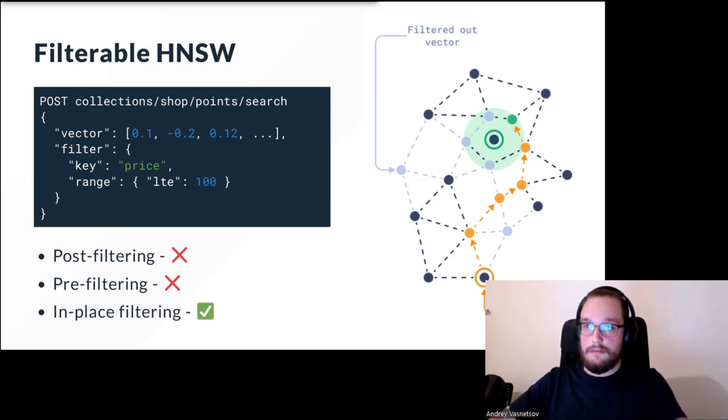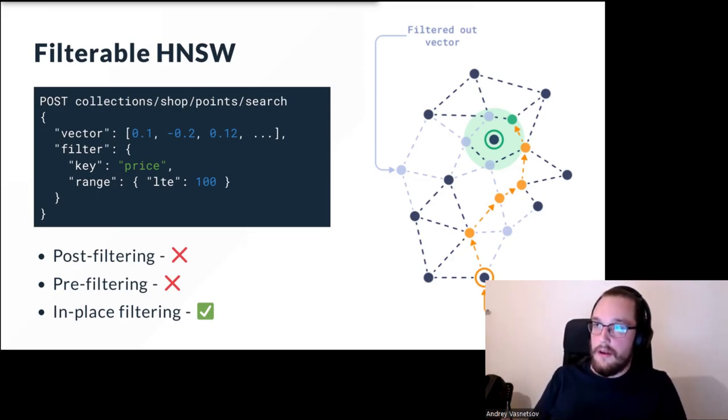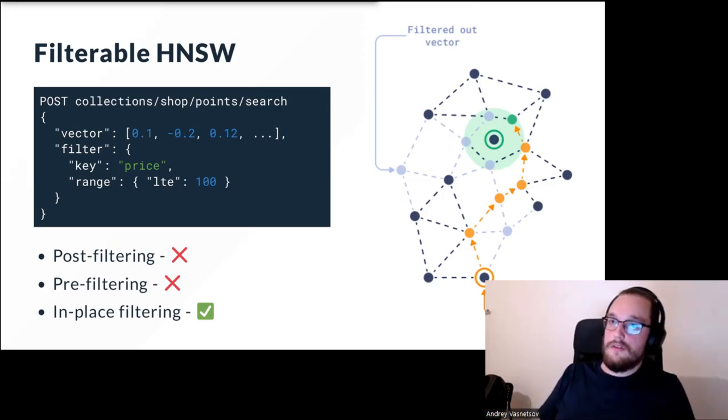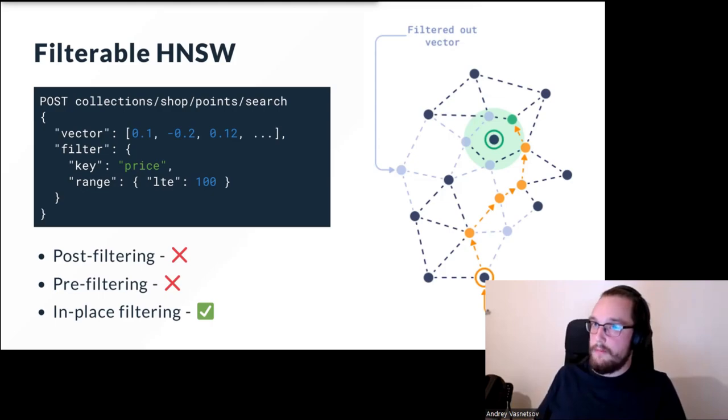Another approach is the other way around. I mean pre-filtering. It suggests generating a list of candidates, and based on this list of candidates, we can perform a vector search. The problem with this is that generating a list of candidates on its own might be a very expensive operation. In the worst case scenario, it might require checking the condition for half of the vectors in the collection, and it can significantly increase the search latency on its own.